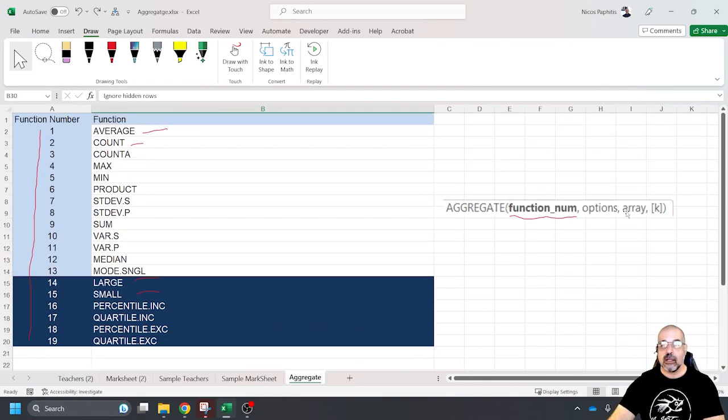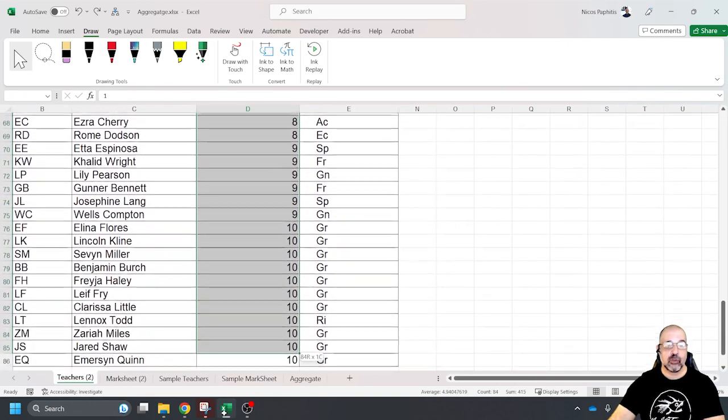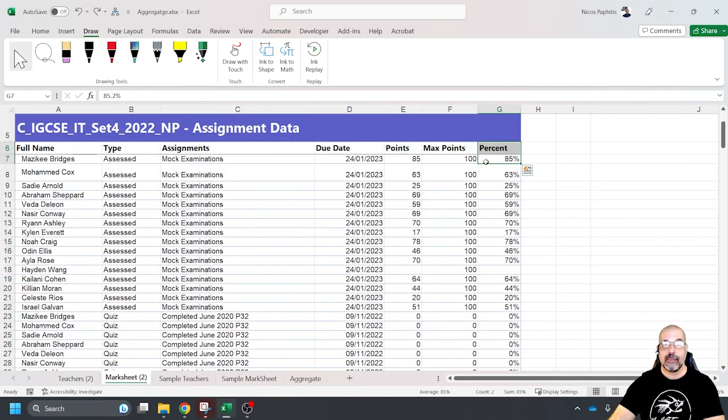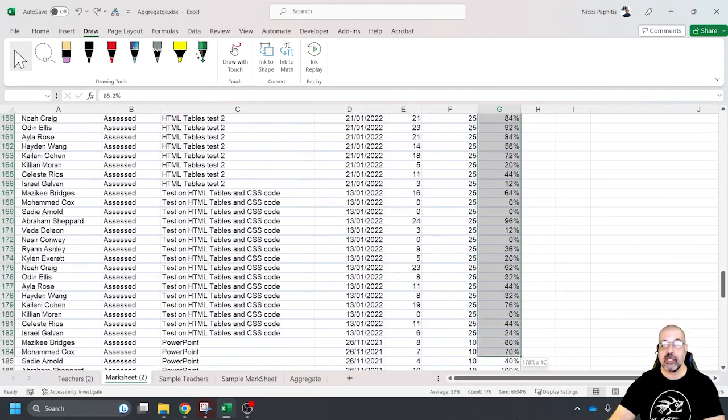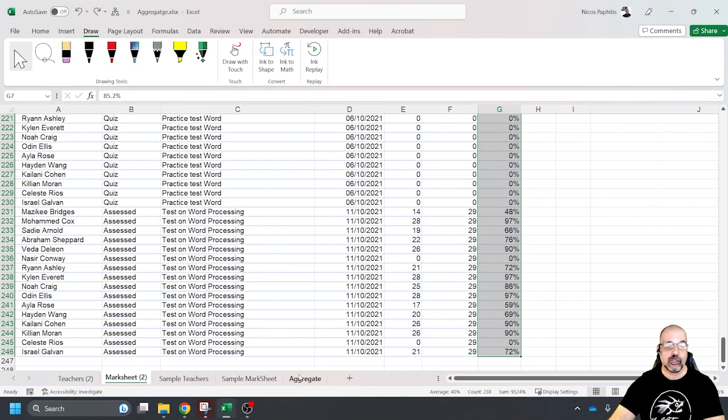The next one is the array. The array is essentially the selection of cells that we're going to be looking at to implement the function. For example, in this one here, I may be looking at this column here to do the count. On this one here, I may be looking at the range of the percentages so that I can do an average or maximum or minimum of those percentages.